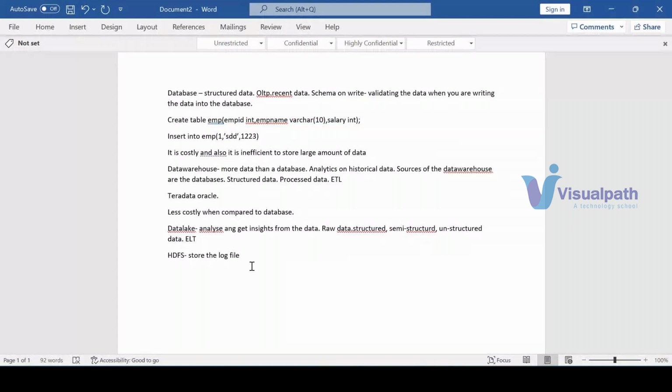If you are considering this log file as an example, first you will extract the log file from the system and put it into the data lake. After putting the log file into the HDFS, whenever I want to use this log file, say after 10 days I come back and want to use it, then what will I do? I will create a Hive table on top of this log file and perform the transformation.